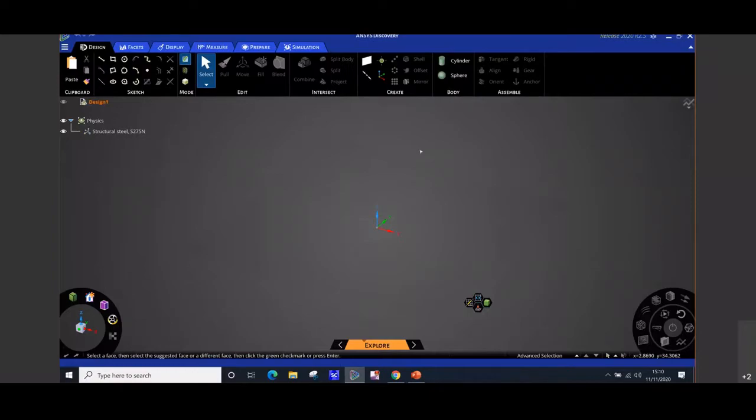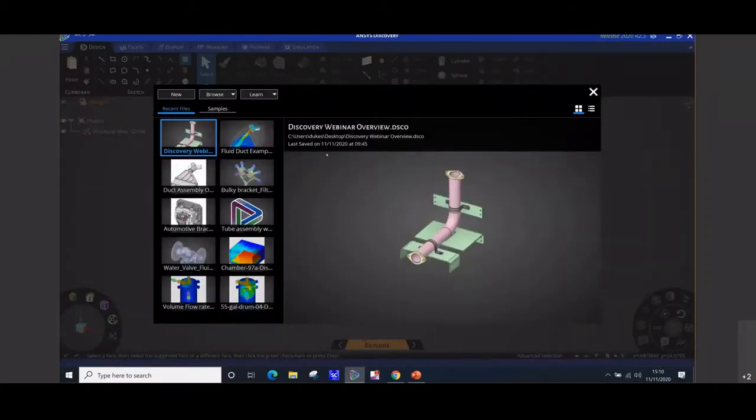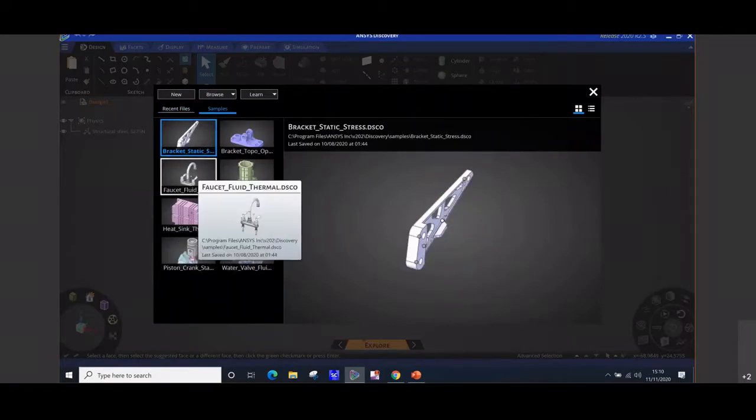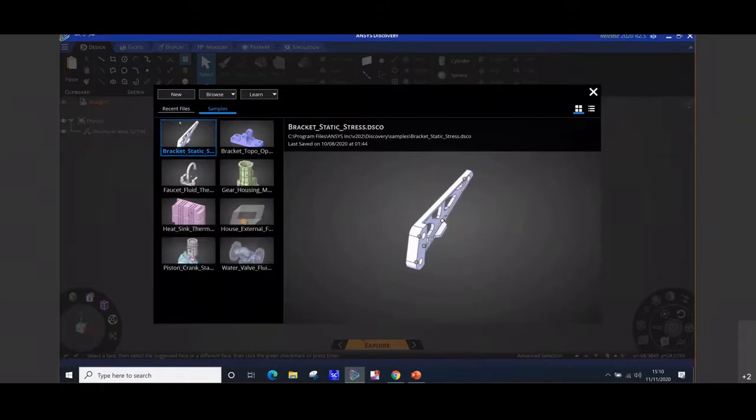First of all, if I click in this top left-hand corner and click the home page, we can open models from here. Obviously, we can search for models. We've got our recent files and we've got sample files. Sample files are great for already set up thermal, fluids, structural, different types of simulations.